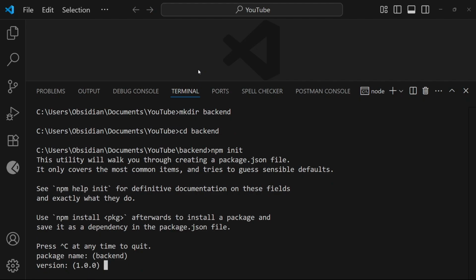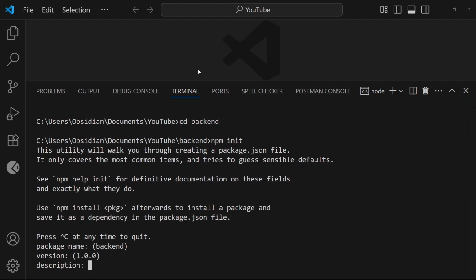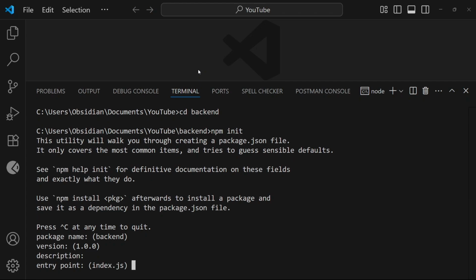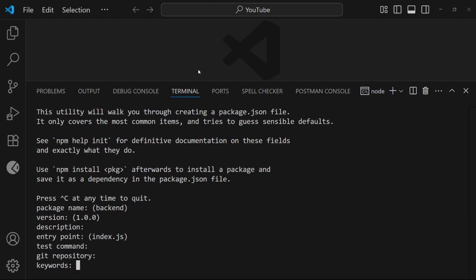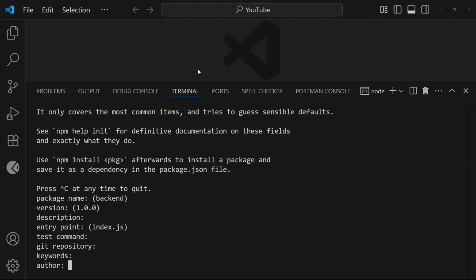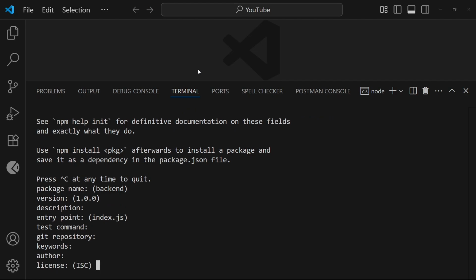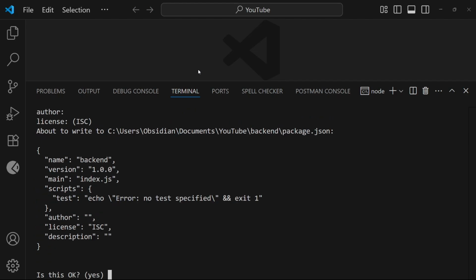For the version, we're going to use 1.0.0, which is the default value. The description, we're going to leave it empty. For the entry point, we're going to use the default value, which is index.js. For the test commands, we're going to leave it empty. The Git repository, we're going to also leave it empty. Keywords, we're going to leave it empty. For the author, you can put in your own name, but for now, I'm going to leave it empty. And for the license, we're going to use the default value. And finally, it's going to ask you to confirm the information that you've put in so far. We're going to press enter.